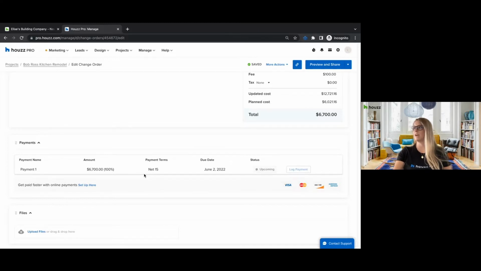And Chris asked, is there a way to have no due date populated? Yes, you don't have to put a due date on the estimate or change order, but on the payment schedule, you would, to show the client when they would need to pay. So for a change order, we have one payment option here.